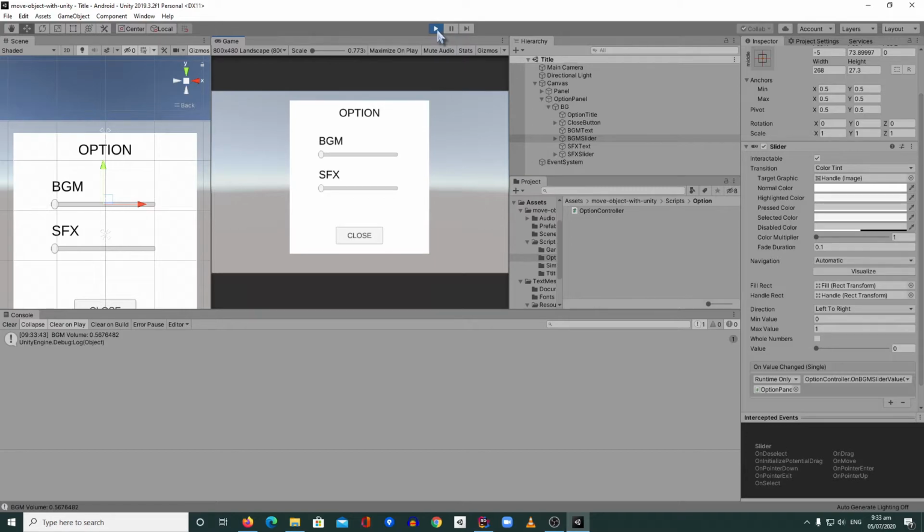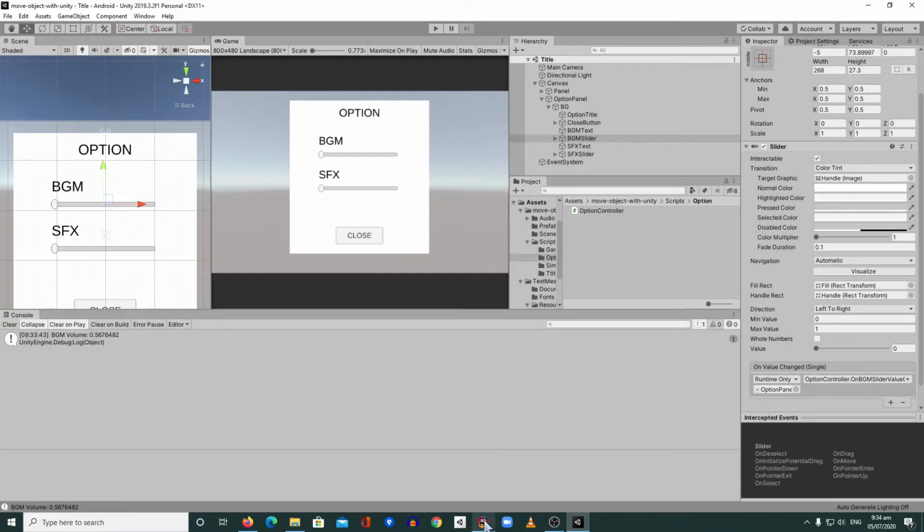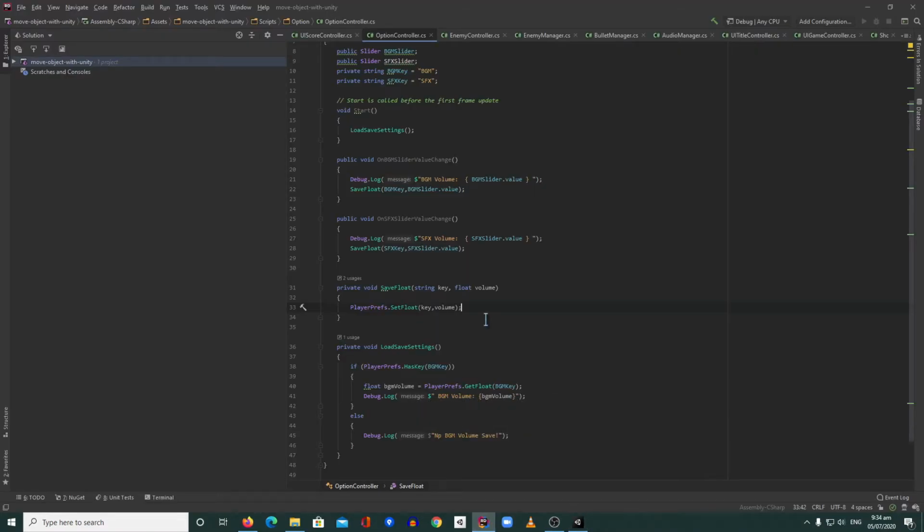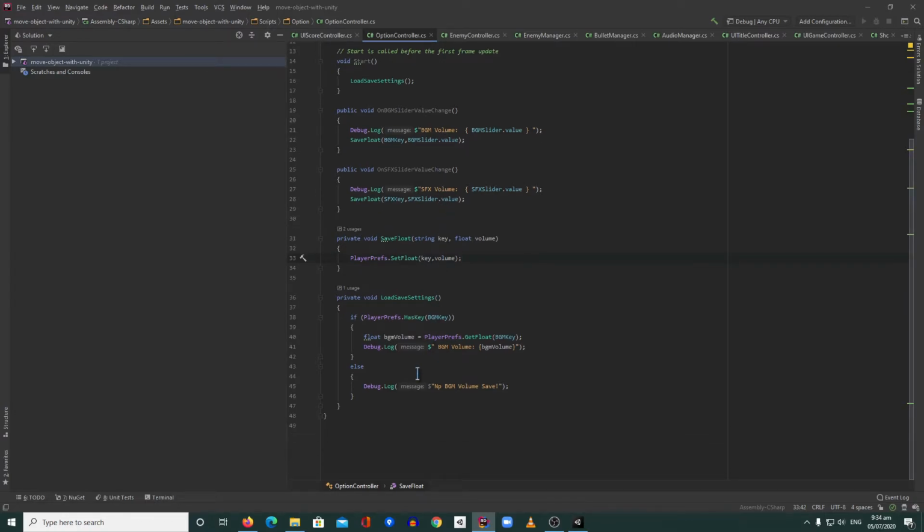So now we just need to do the same thing on our SFX. So now as you can see, it's working. So let's stop play, and we're going to do the same thing to the SFX slider. So it's already saving here. Actually it's already set up. We just need to load the SFX.